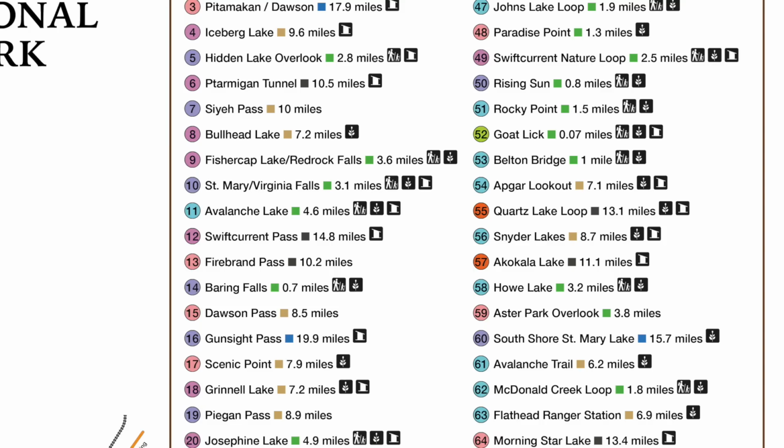I also included a couple labels, just little icons. One of them was, is it family friendly? Is it a good spring hike? And then also, is there a pit toilet or some other type of restroom along the way of the trail? And then finally, and this will take us to the other side, it has the actual distance of the trail, and then also a little square that's color coded.